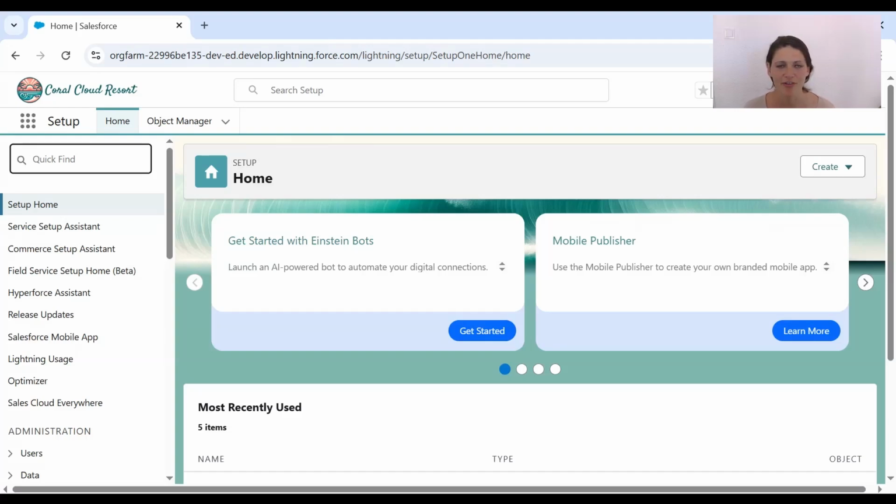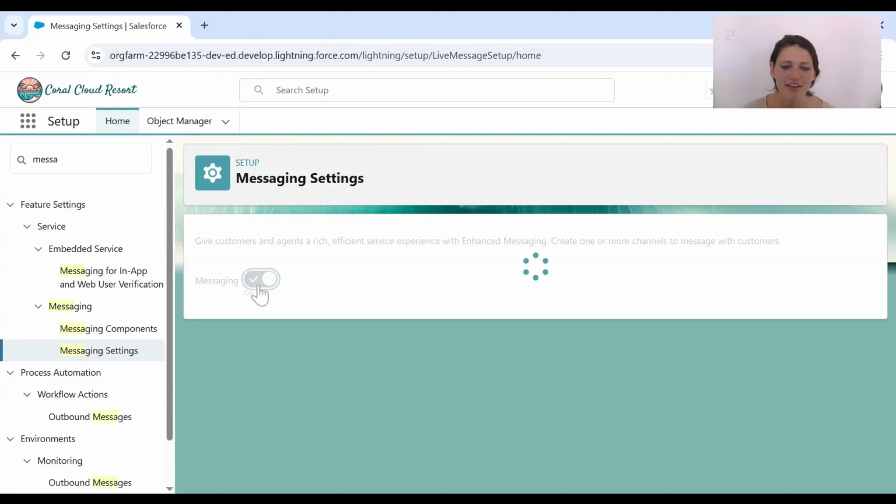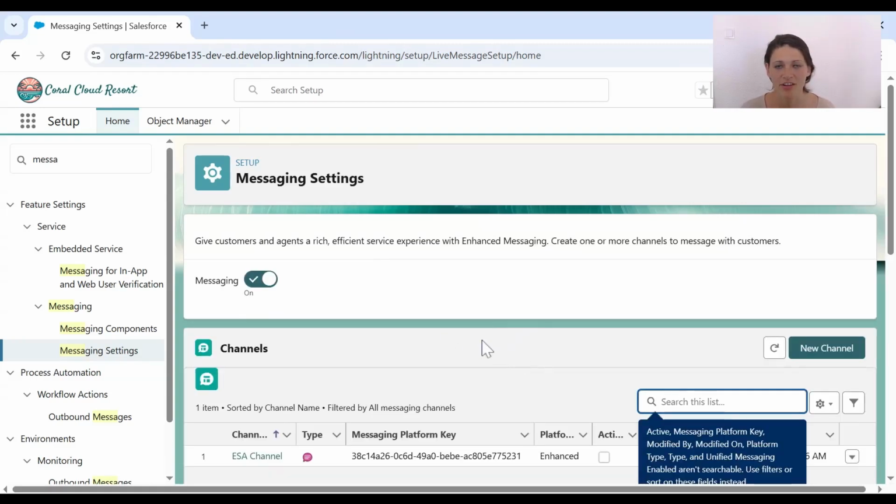I will quickly show you how it looks in setup now, and I will explain more details in the next video. So you can see that in this org there was a default messaging channel already set up. So the only thing I need to do is to activate it. And if there is no channel in your org, you need to create a new one by pressing this button. But we will talk about that in the next video.